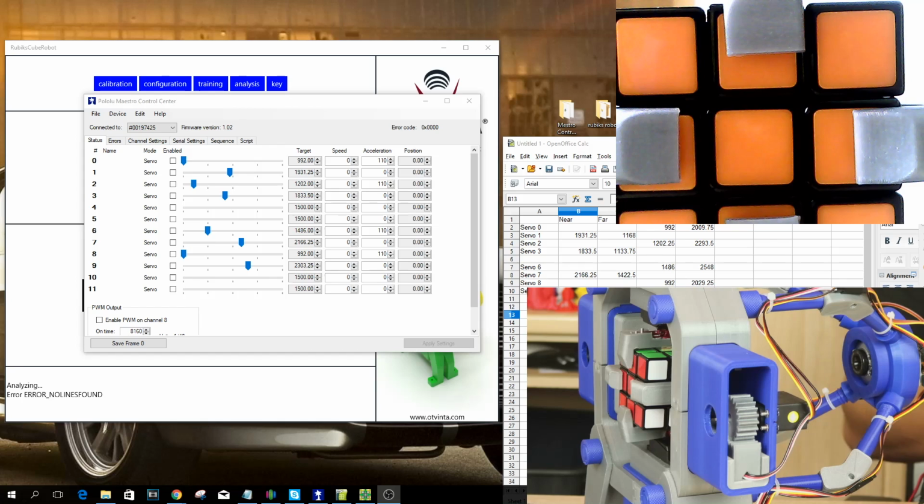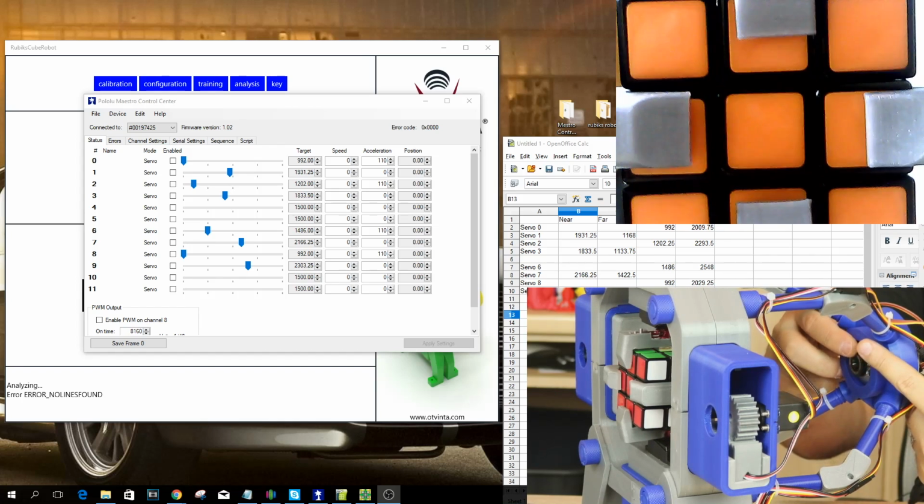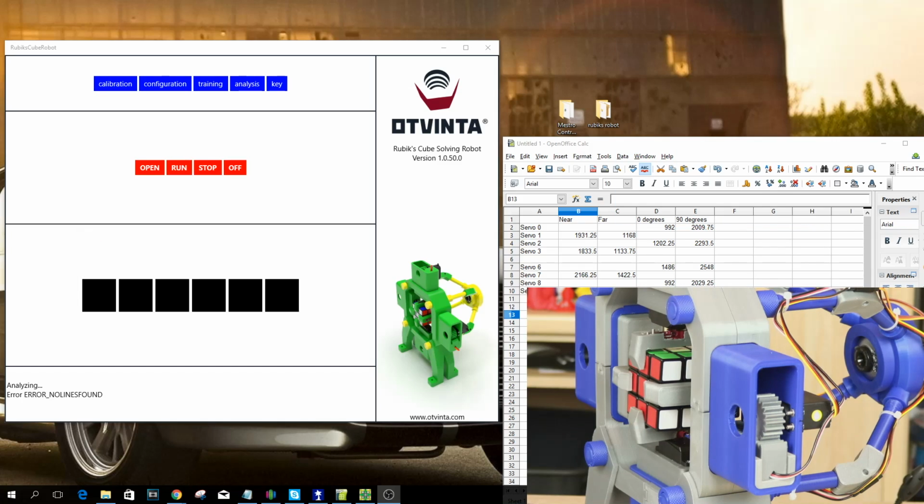However, the next problem is that it is not aligned. Ideally, the camera would be pointing right at the center. You can adjust the lens slightly, like that. Now that the camera is focused, we're going to do another run of the robot.